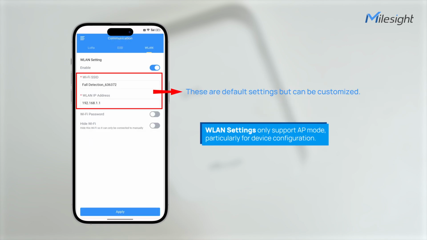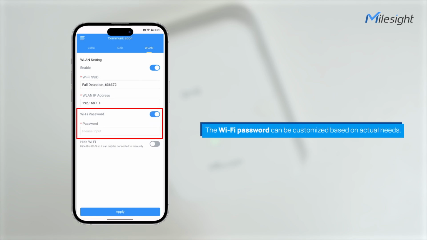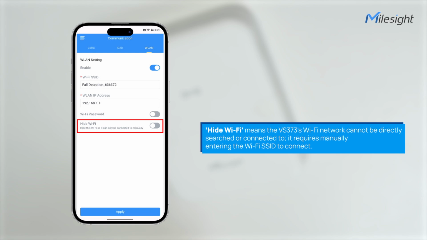WLAN settings only support AP mode, particularly for device configuration. The Wi-Fi password can be customized based on actual needs. Hide Wi-Fi means the VS373's Wi-Fi network cannot be directly searched or connected to. It requires manually entering the Wi-Fi SSID to connect.